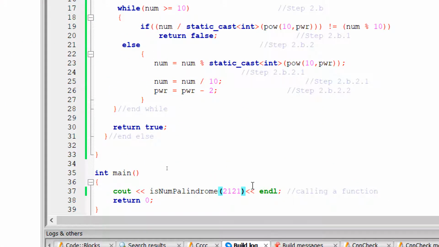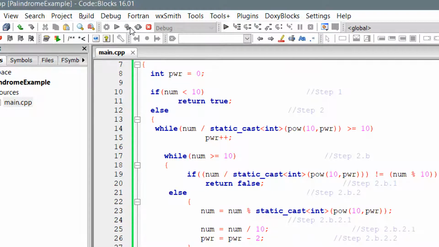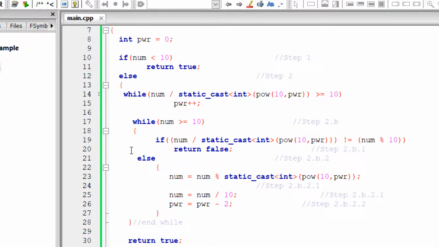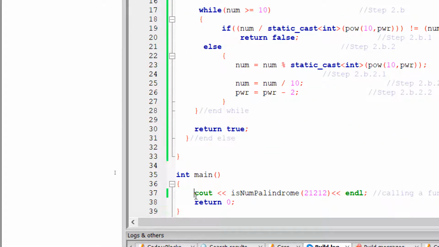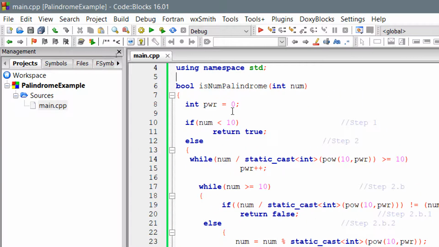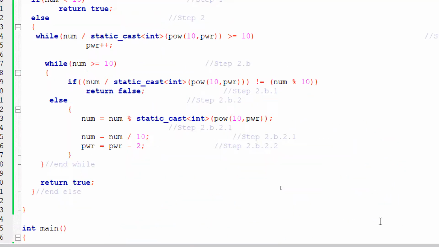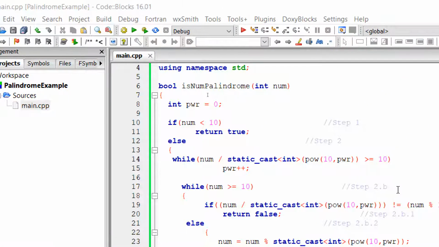So how is this program working? Let me pass it a palindrome and execute it, and yes, it's a palindrome. How is this function able to determine that this number was a palindrome? A call is made, and the control goes to the isPalindrome function, where first we define a power variable called pwr, which we discussed in the previous lecture, and initialize it to the value of 0.